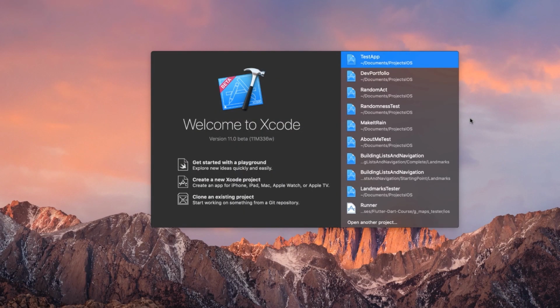So when you first open your Xcode, of course, if it's the first time, you won't see all of these old projects here, right? This should be empty. And this is what you will see when you open it the first time. Notice it says beta here. This is what we have at this time as we record these lectures. If you are watching this at a later time, this probably will just say version 11 Xcode.